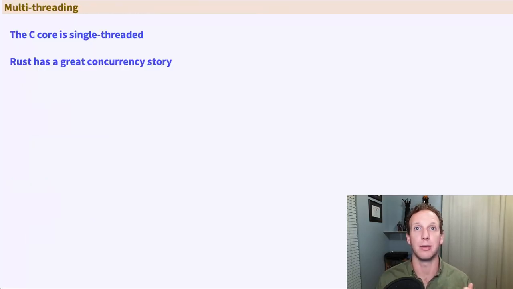In this project, one of the big focuses we have is on multi-threading. In the C core, everything is designed around being single-threaded, all the data structures and everything like that. And Rust has a great concurrency story. In Rust, everything is intended to be multi-threaded. That doesn't mean that everything has to run on multiple threads, but you can't write something that is limited to only running in a single-threaded environment.